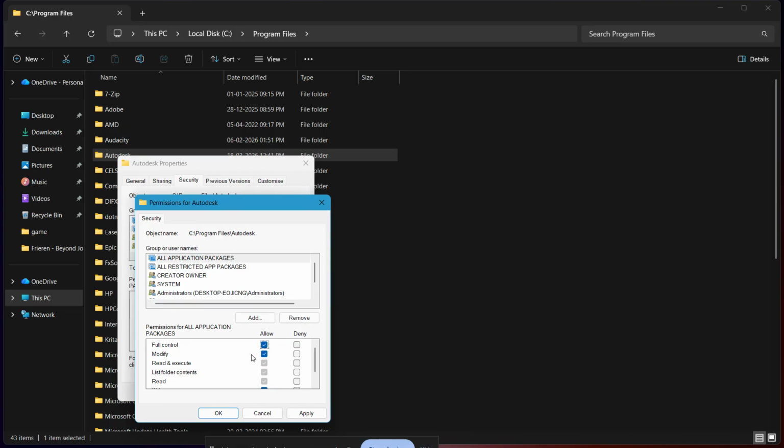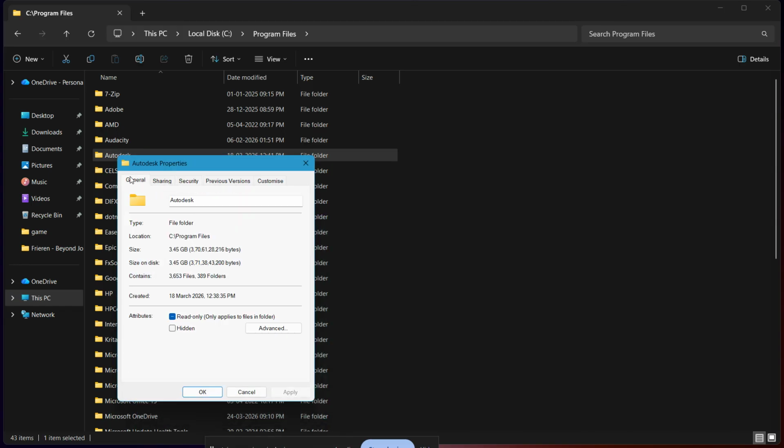While you're still in the folder properties, also check the read-only setting. In the General tab, make sure the read-only box is unchecked. A read-only attribute can prevent the installer from creating or changing the files it needs, which can trigger AutoCAD error 260 during setup. Another thing that can interfere is antivirus protection.